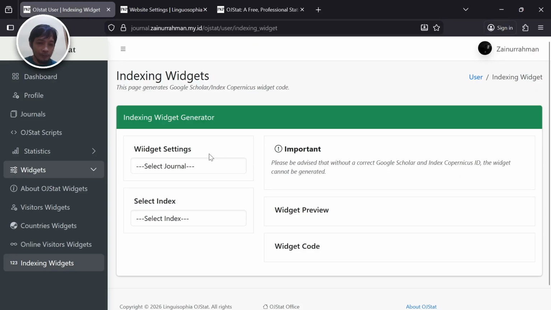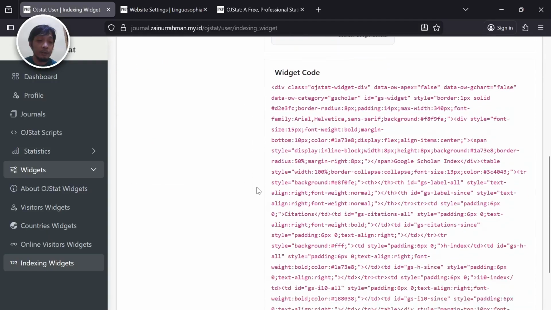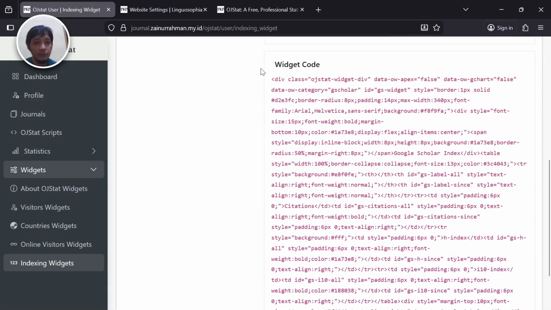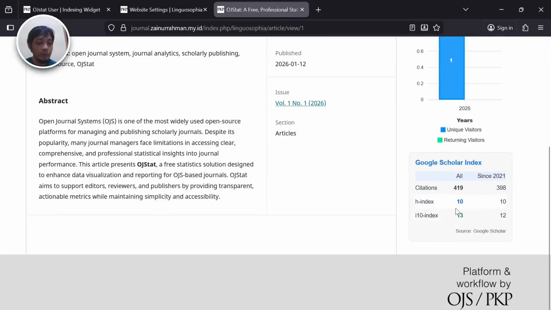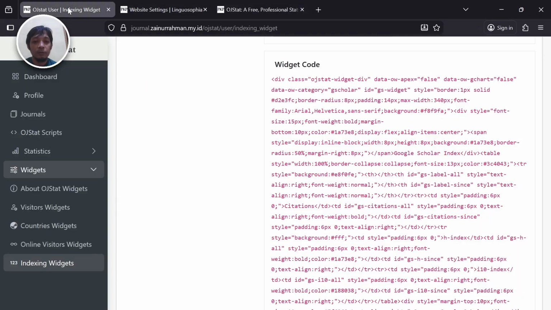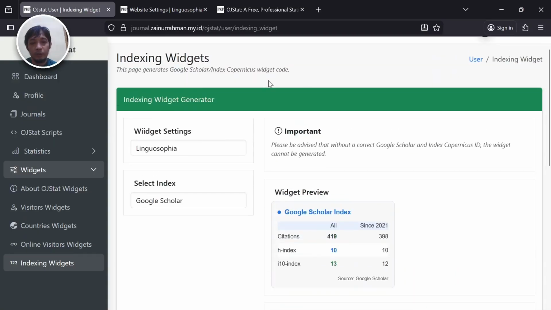The indexing widget here, we have Google Scholar and Index Copernicus and Sinta, but because the journal that I am working on now for the test doesn't have what we call an Index Copernicus and Sinta ID, it doesn't appear. Okay, and then copy the code. I know that this is a very long code, because the widget applies CSS inline styles. Alright, so that is where and how you can add OJStat widgets.